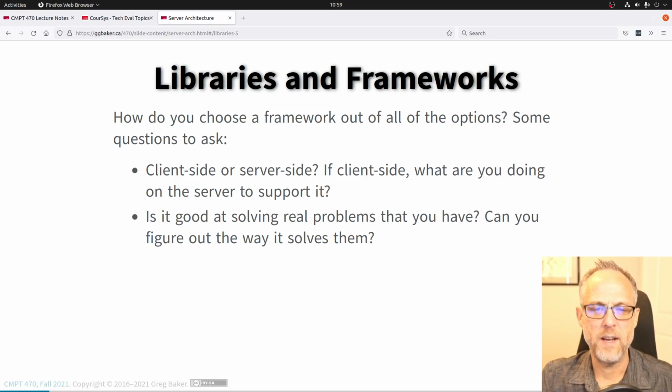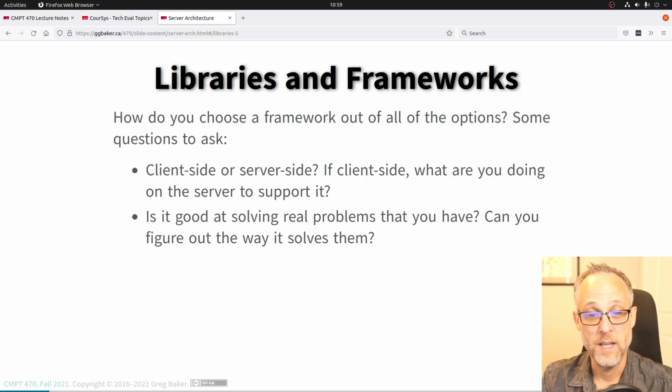I don't know how to quantify this, but again, I've looked at some frameworks in the past and looked at the tutorial and thought, wow, that's really good at making a to-do list app in the tutorial, but I don't want to create a to-do list app. I have a different problem.